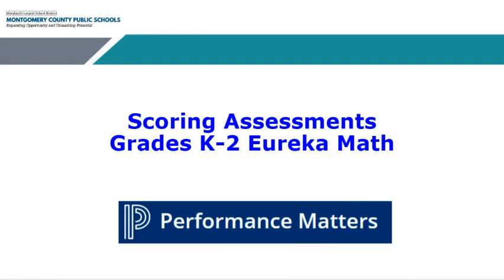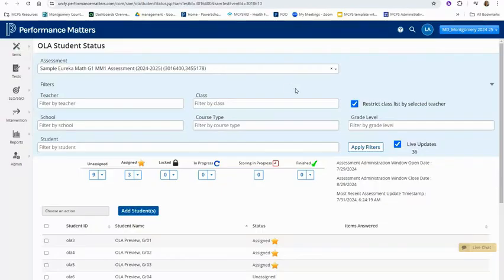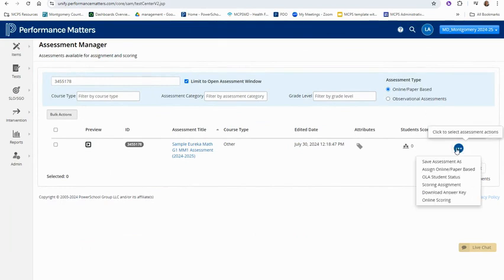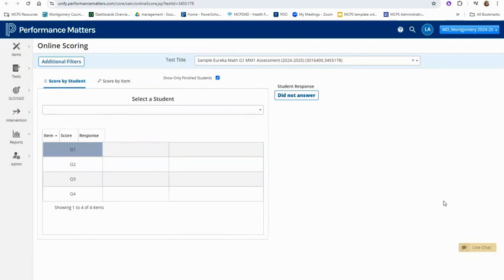Now that you have released the assessment to your students, you are ready to start entering their scores. First, we need to go back to the Assessment Manager tab. I still have my test there. I'm going to select the menu under Actions and then select Online Scoring from the menu, which is where I will provide a score for the student's assessment.